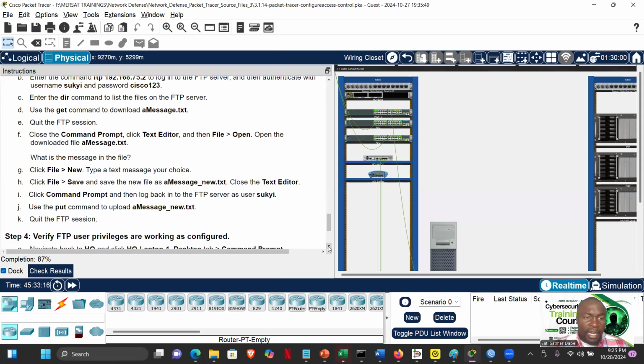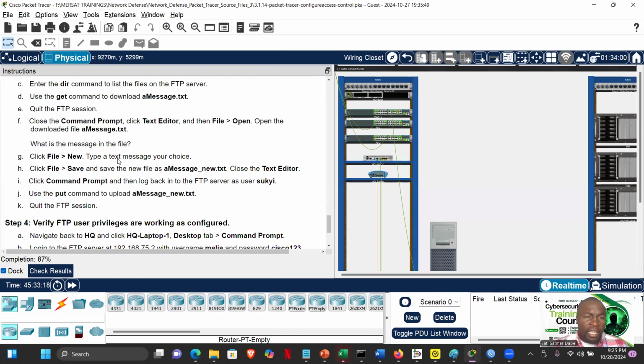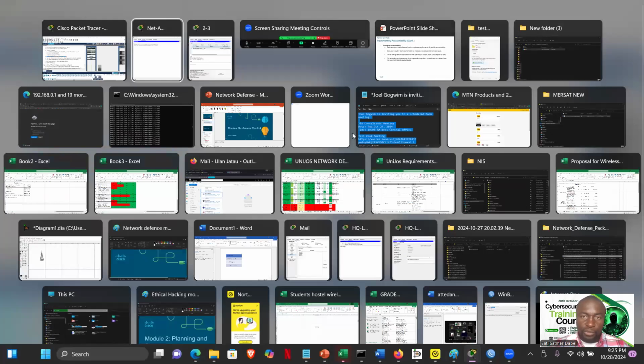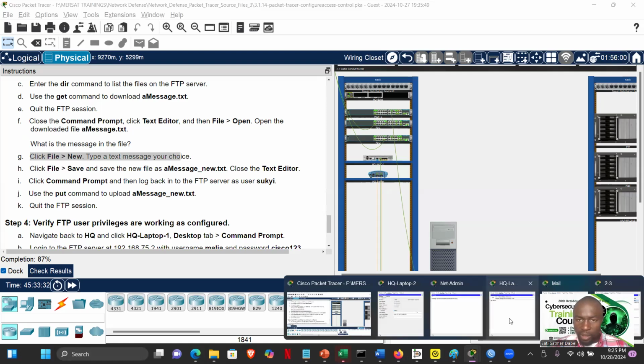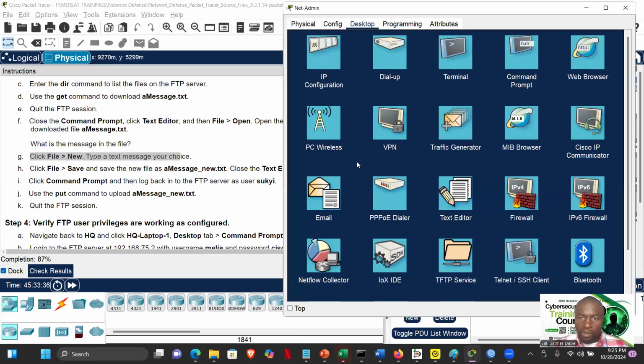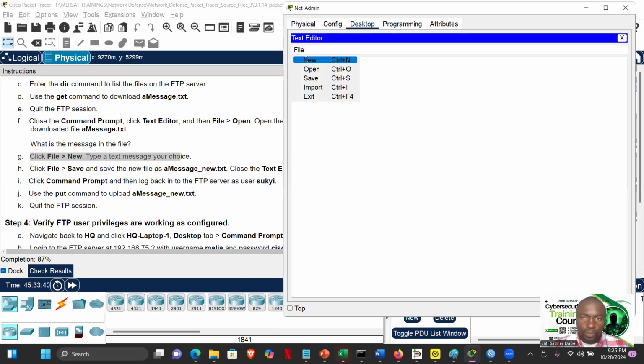And then it says, what message did you see in the file? Okay, we've seen it. It says click file, open new, and type a message of your choice. Okay. Sorry. Where are we? Right, so I guess this is where we are. So it says open file and go to new. Okay. And then it says type a message of your choice.